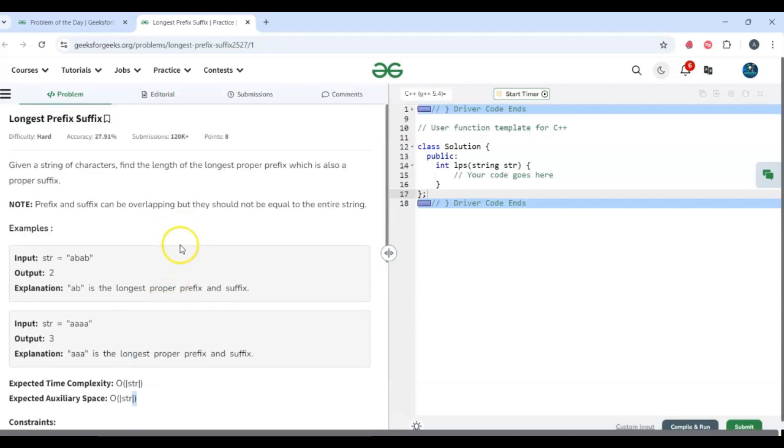So let's start with the brute force approach. The idea here is to check all possible prefix and suffix pairs and see if they match. We'll start from the longest possible length and move towards 0. The key idea is to make sure the prefix and suffix do not overlap more than necessary. So we'll create all the prefixes and suffixes of these two strings, match them, and return the length.